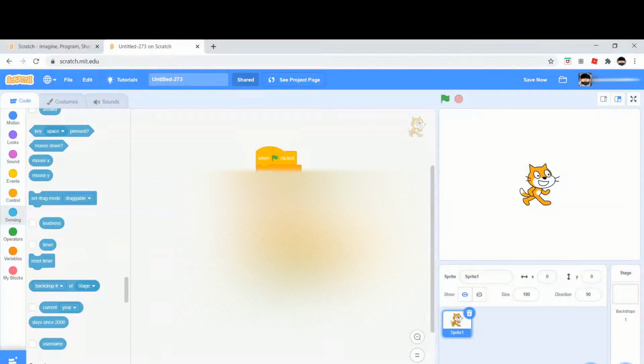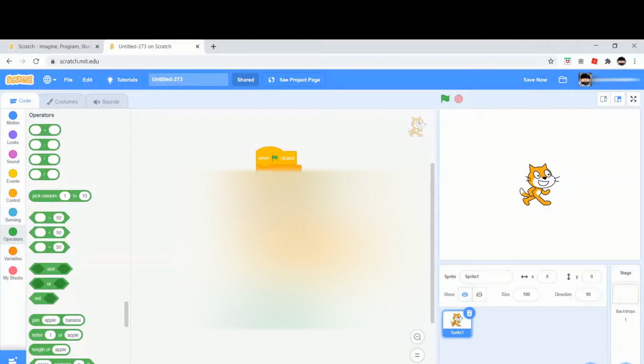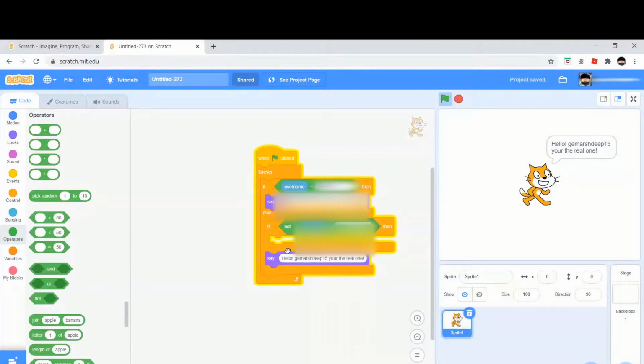Lag. Else, if username, and then we're going to get a not and put it in here. If username not equal to GemArch15. This part of code is detecting that you're not that person. Then say, you're not the real GemArch15. You're not real GemArch15.